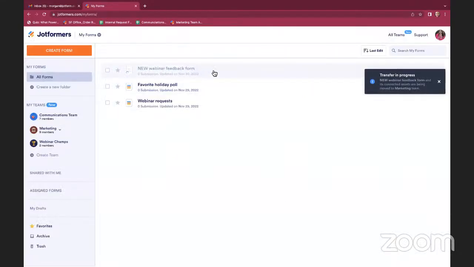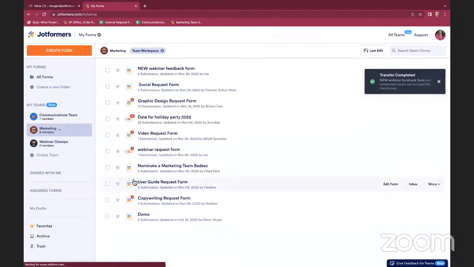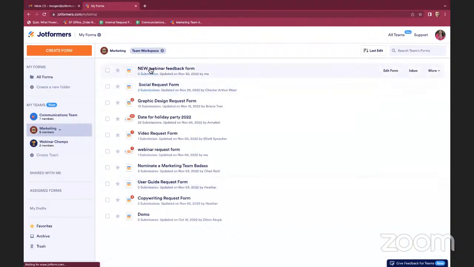You can see that disappear from here. So it's gone from my personal space now. And if I go to marketing, you will see it right here at the top. So it's now moved over into the marketing team workspace along with any workflows or associated data.